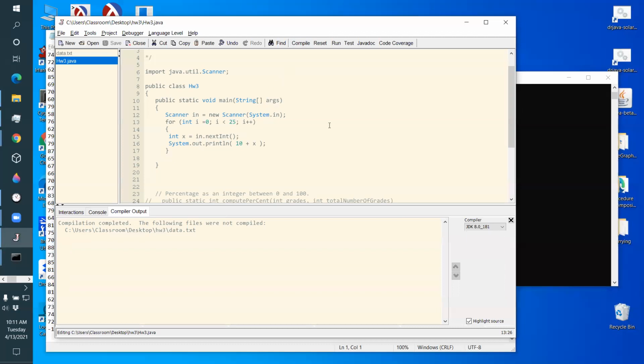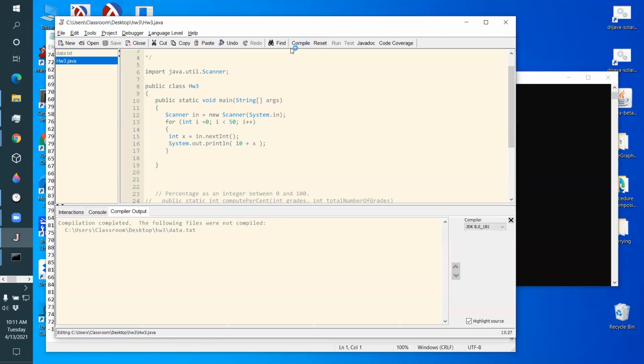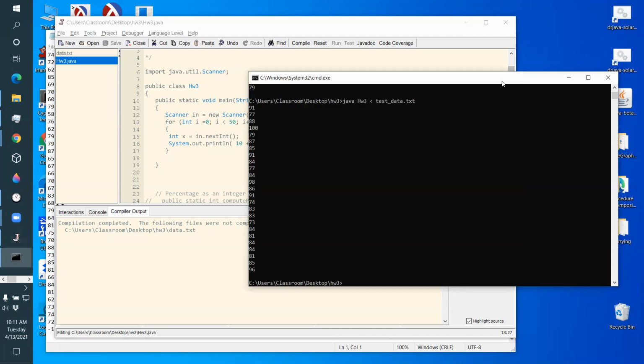So now I can say, okay, let me read 50 numbers. Recompile it. I'll go run it again here. Now it read 50 numbers. I forget how many numbers are in that file.